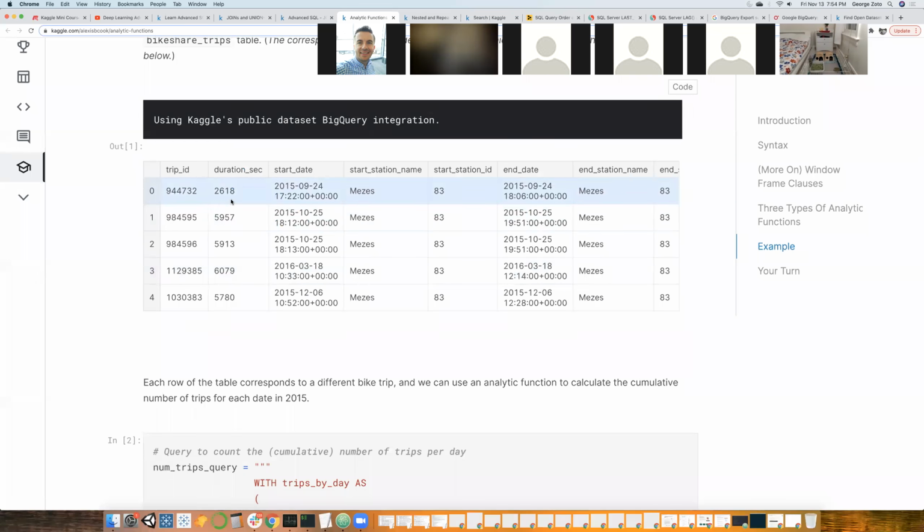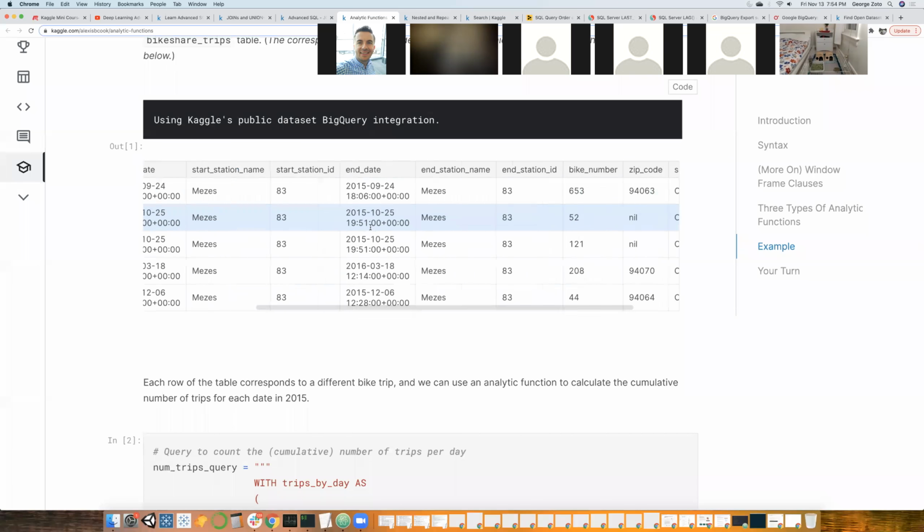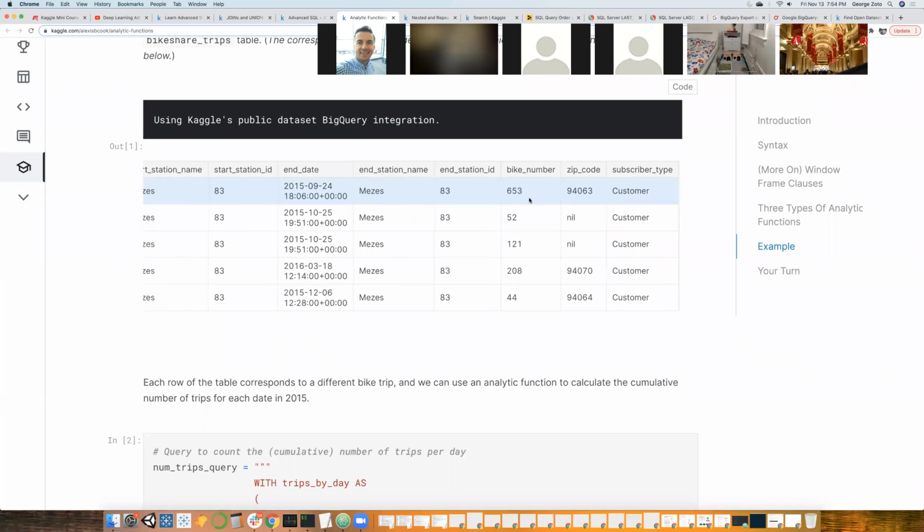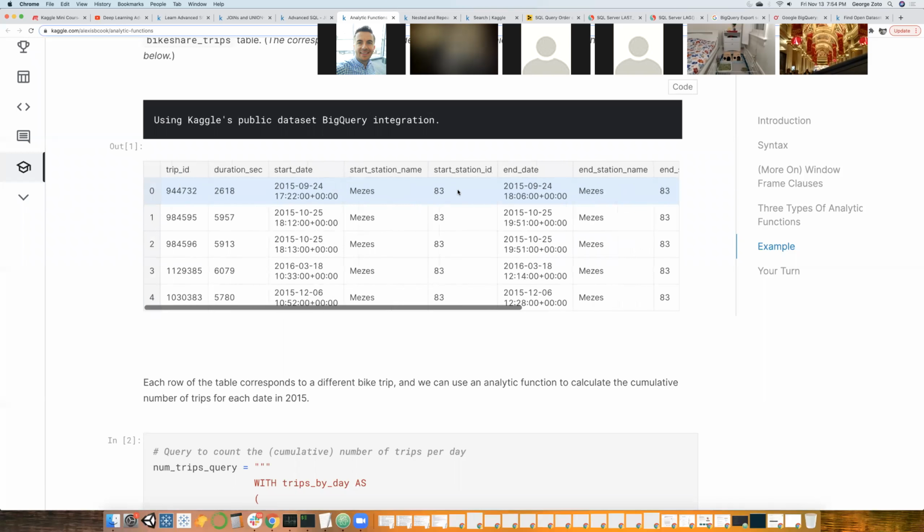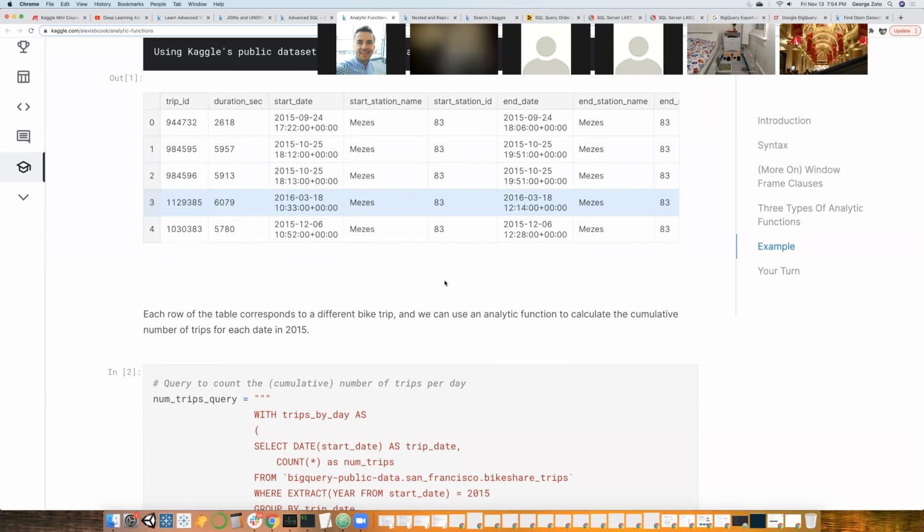We have a trip ID, a duration in seconds, how long the trip took, the start date, the start station name, and the station ID. End date, end station name, and station ID. What is the bike number? Each bike has a unique identifier, a zip code, and what kind of subscriber this is. Okay, so let's see what kind of questions we can raise here.